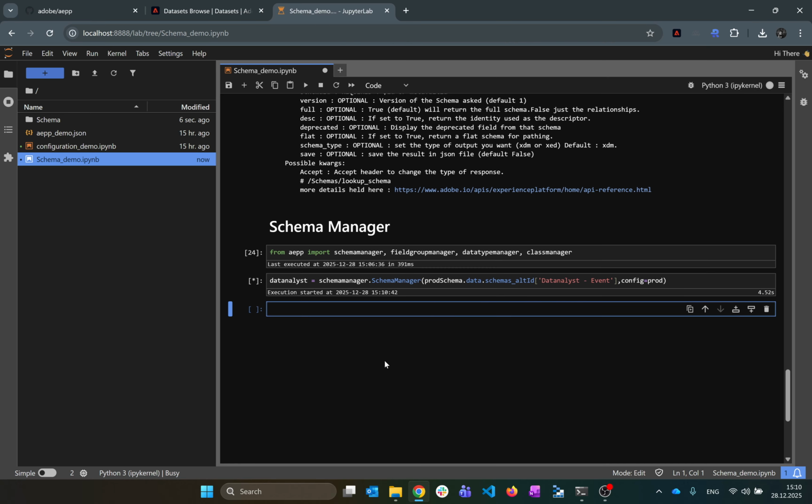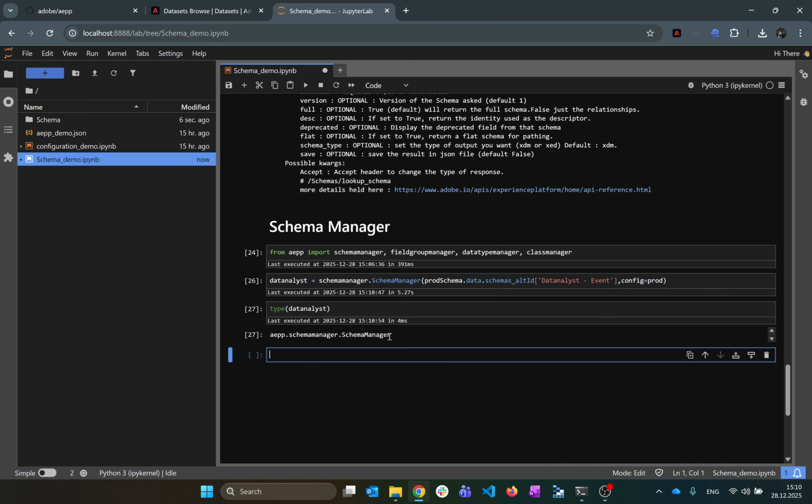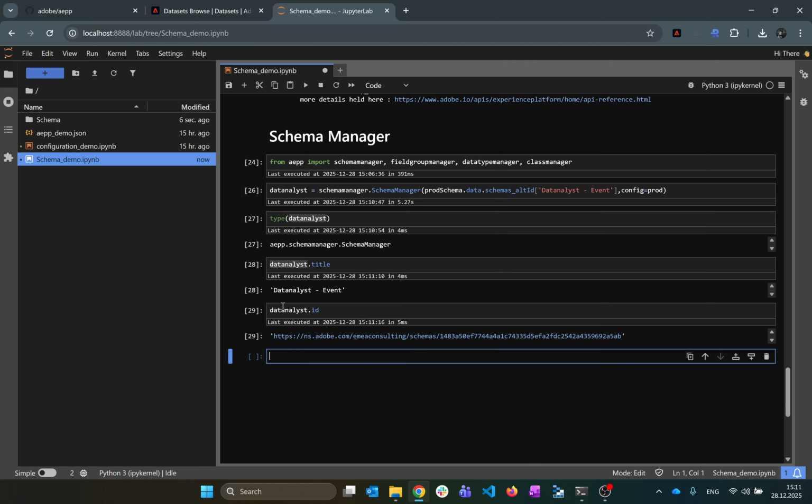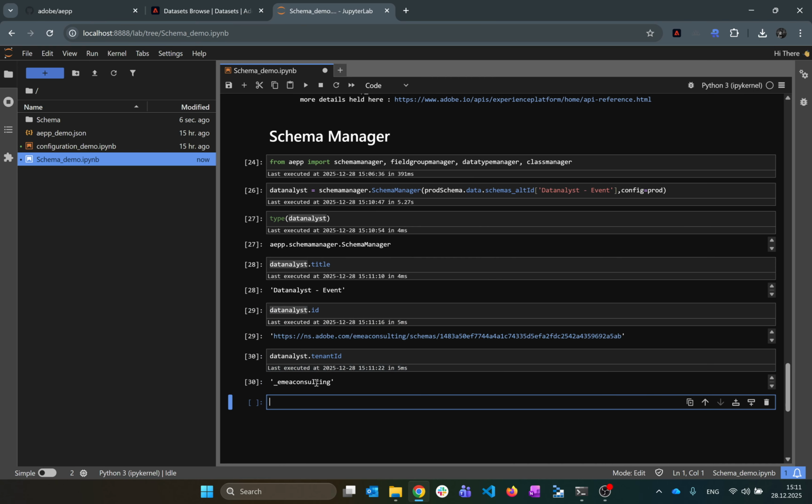This is going to create an object of type Schema Manager. It contains all of the information related to that schema and builds up all the dependencies related to that schema. If I look at data analyst and its name, title, I'll see the name. If I look at the ID, you see the ID of that schema, and you can look at the tenant ID. So I'm in my EMEA consulting organization.